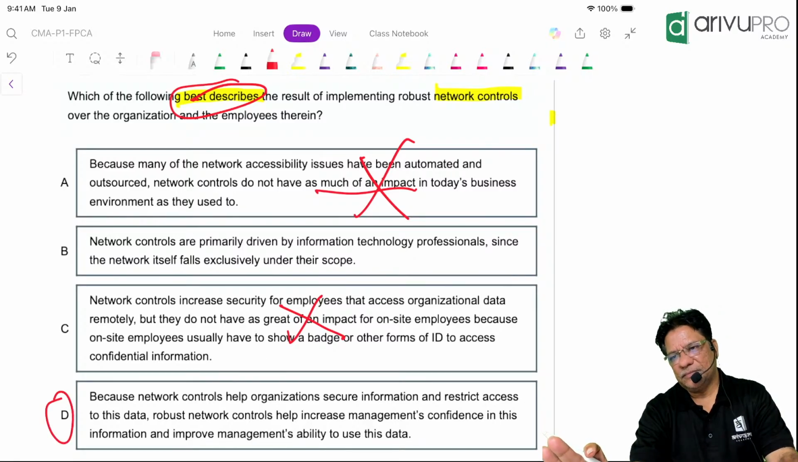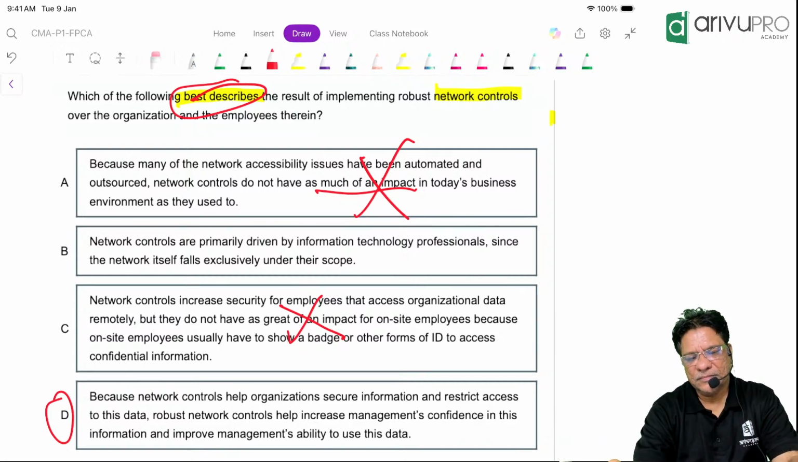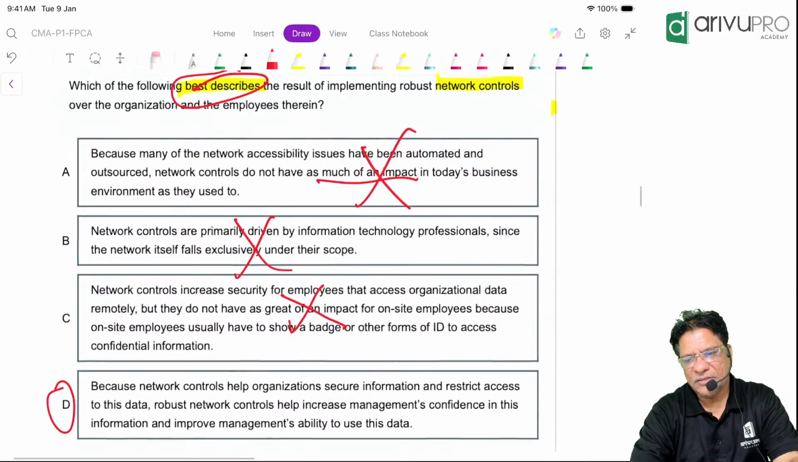Elimination. This is totally wrong. It's not driven by IT. It's driven by the corporate governance, organization.